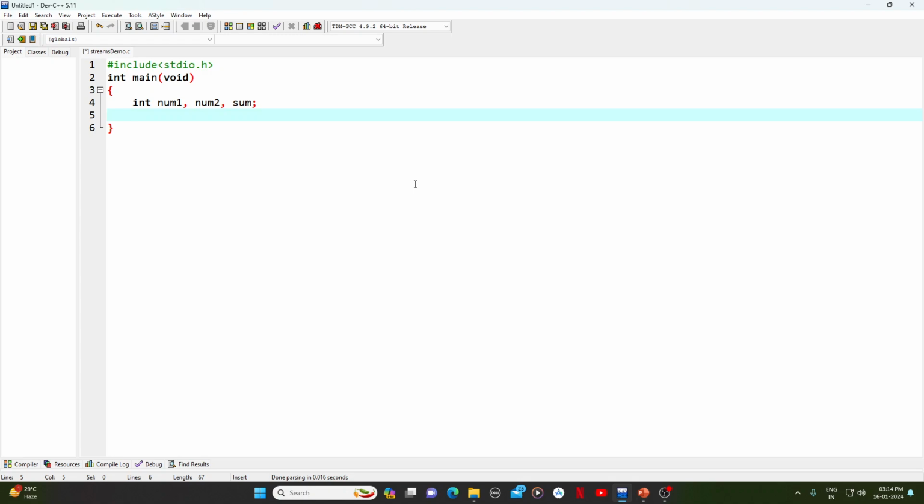Now I need to read the first number value from the keyboard. So how will I write it? Generally, first we need to give the message, isn't it? For giving the message, we used to use printf, enter num1 value. We used to give it like this, to prompt for the num1 value input. So what we have to do, in place of num1 value, we simply enter num1 value. This will act like a string, isn't it?